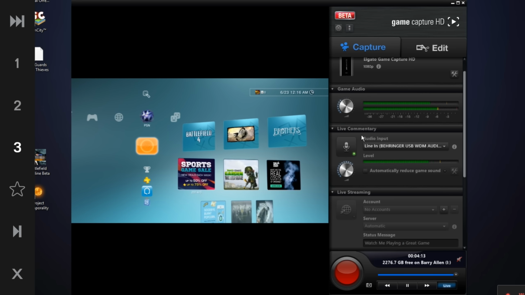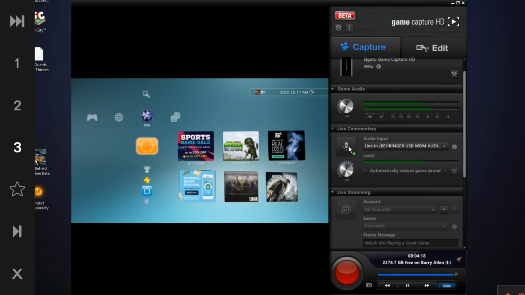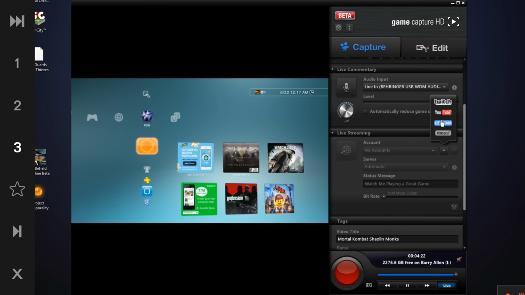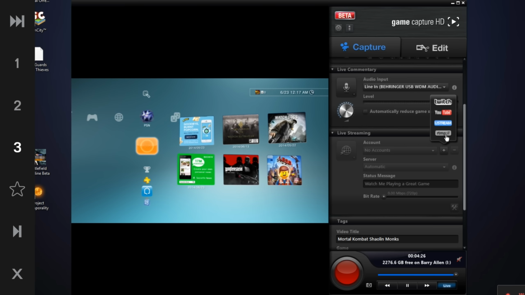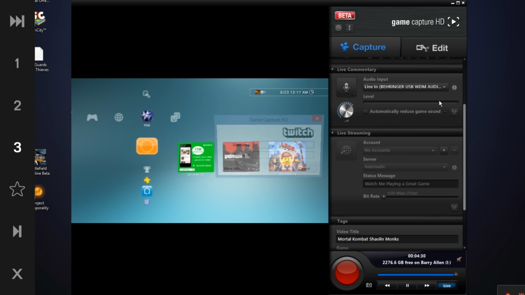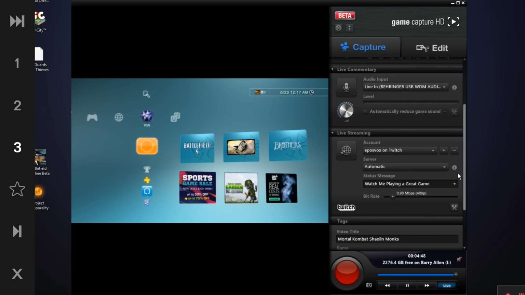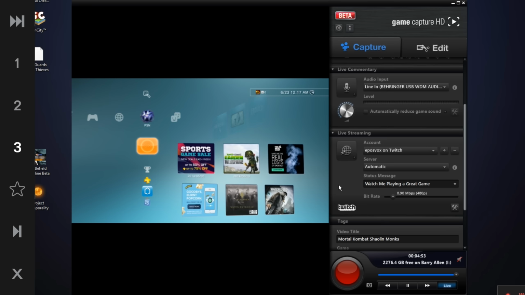You do have to have this button checked for live commentary to be recorded, otherwise it won't record your live commentary. Live streaming. You can set up your live streaming account. You have Twitch, Ustream, YouTube, or a custom RTMP server. It's a relatively simple process. We'll set up Twitch, set up your login. I don't even know that I know my password, to be honest. Once you're logged in, that's all you gotta do. It'll automatically select the server, or if you want to select a specific one, you can choose it.